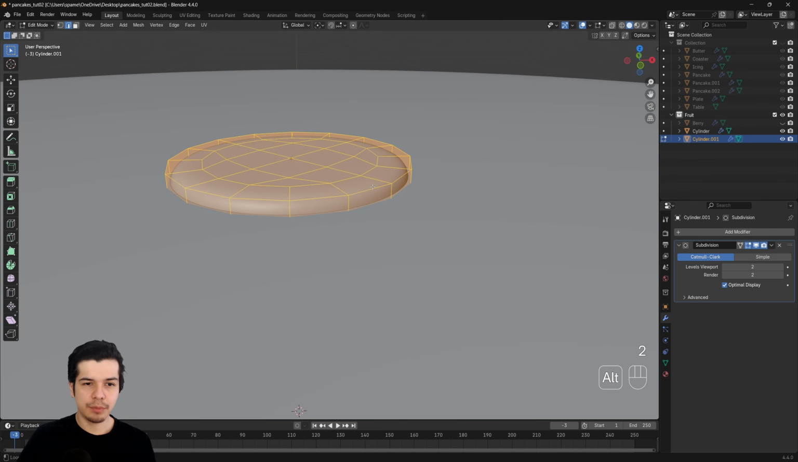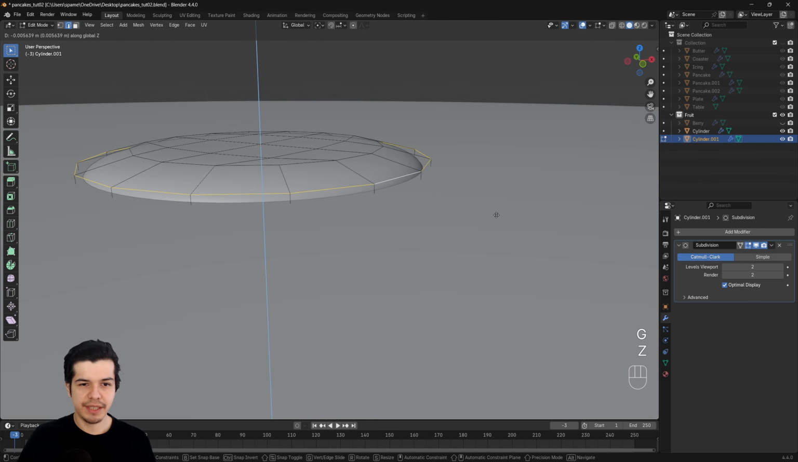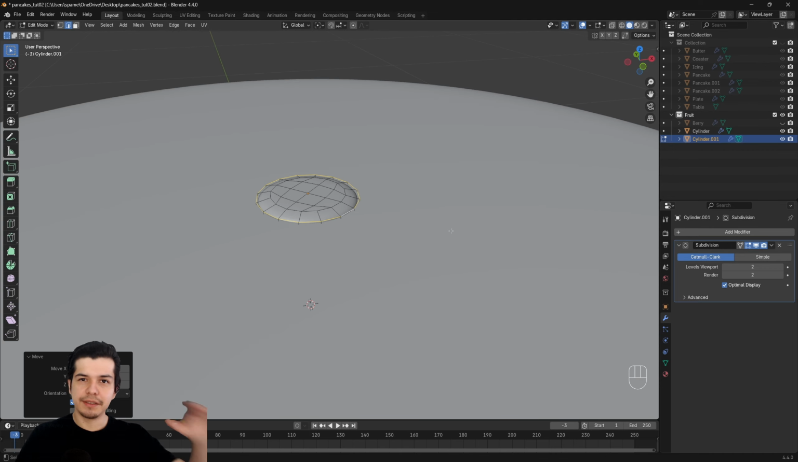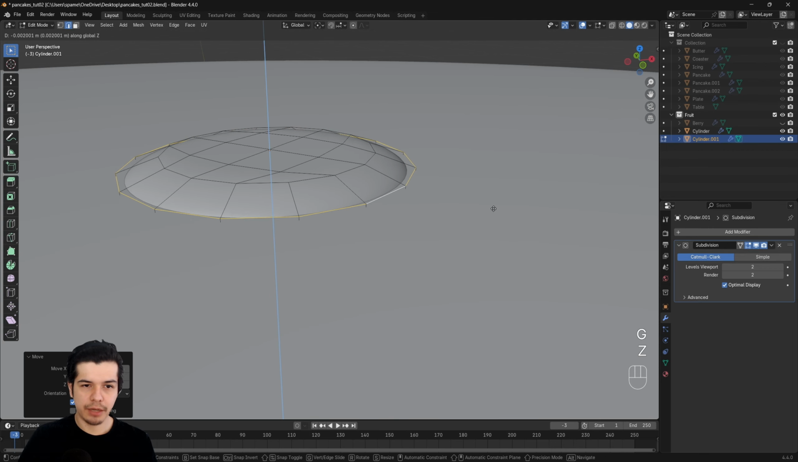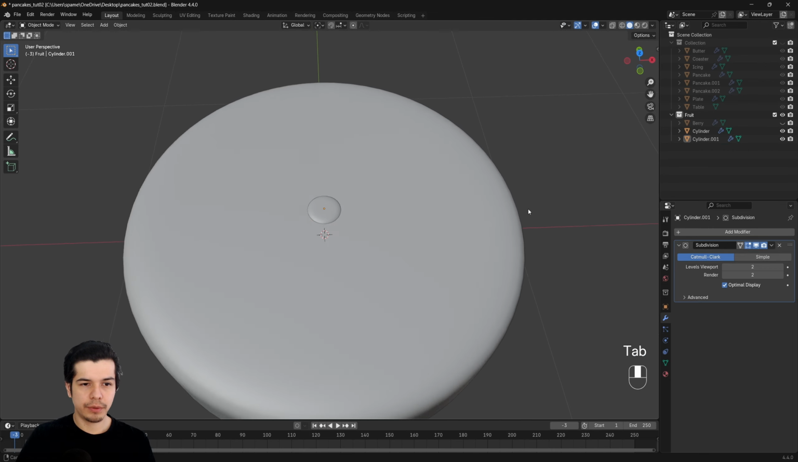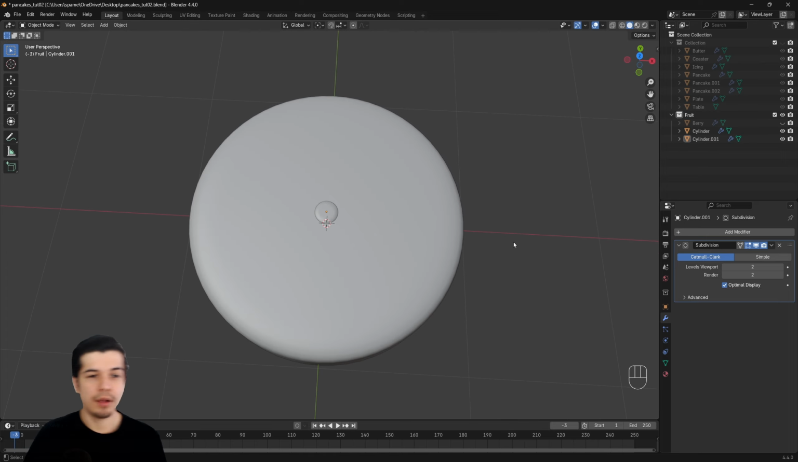I will go to edge mode, select this loop, G, Z, somewhere like this, so there is a transition inside and it's not so sharp, like this. Object mode, and this is fine, I like this. Now let's do the seeds.